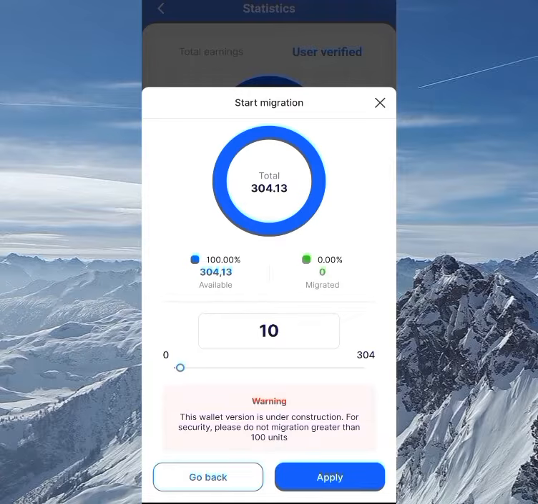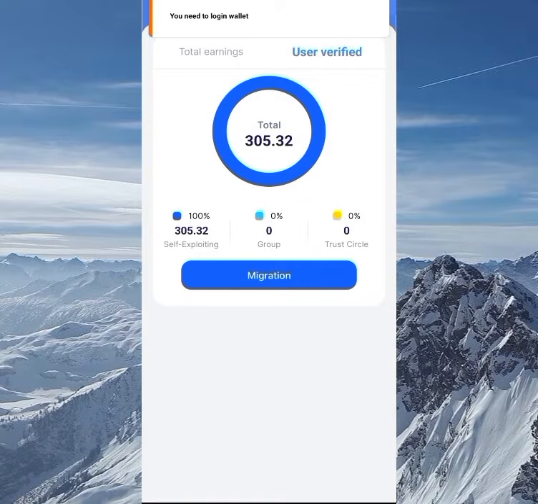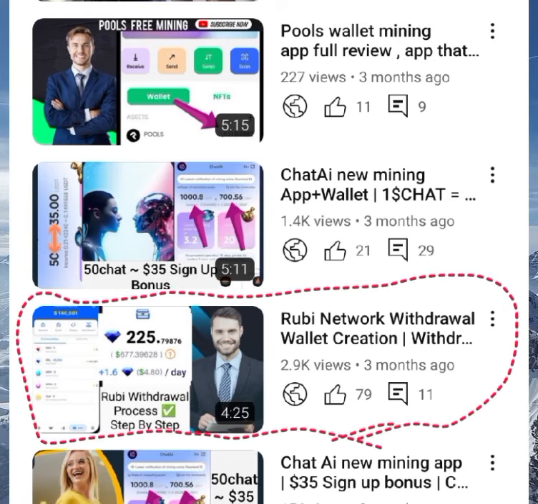Once we click on the apply, it says that we need to log in to the wallet properly. I'll show you how to log into the wallet, because I've shown how to create this wallet in a previous video. I'll be leaving the link in the description box below. You can watch how I created the wallet, and it's a very full and detailed review in that video.